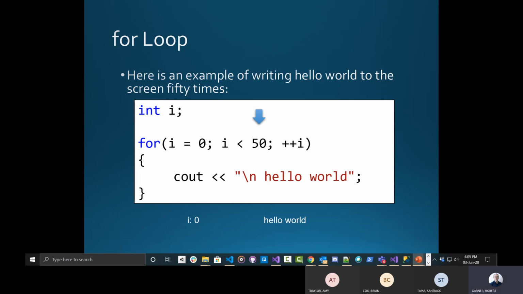And then i is now 1. And the question is, is 1 less than 50? So 1 is less than 50. This evaluates to true. That means we're going to do another one. We display another hello world. We zip back around, we get to the ++i, and now that becomes 2.